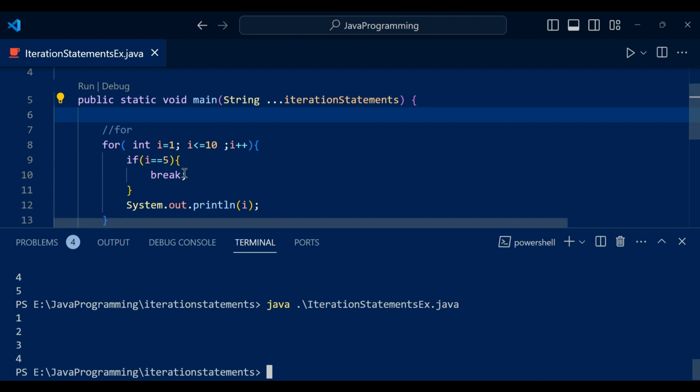Break is always used inside switch and inside for loop. At the time of explaining conditional statements, I already explained about break. Once a case is matched, we need to break it; otherwise, it will execute other cases also. That's why we use break in switch. In a for loop, on a specific condition, you can use break.